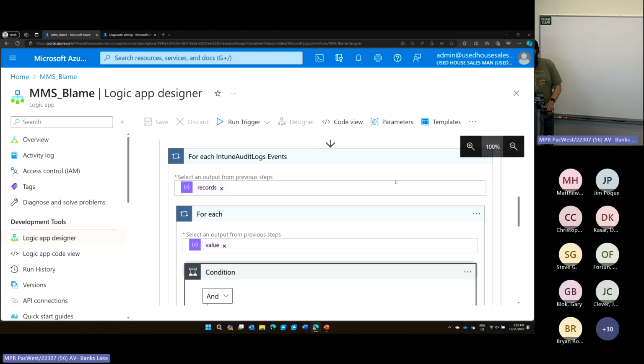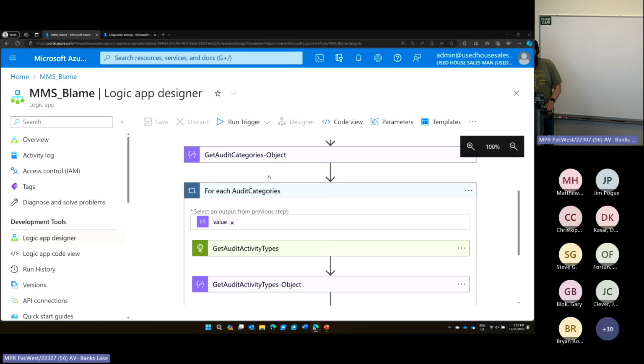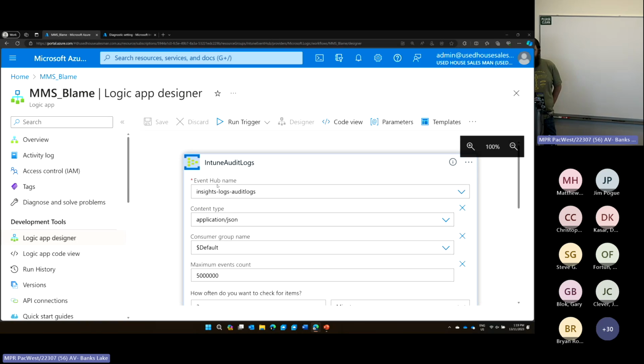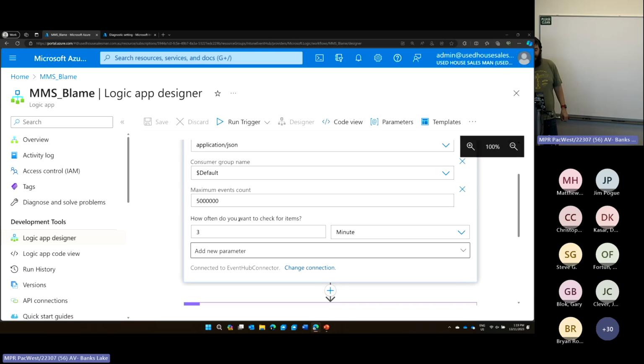So what we're actually doing here, and I'm over engineering the solution because I do that, I like to tinker and I like to play. At the top level, we've connected to the Intune Insights logs, audit logs, which is the Intune audit logs. And we're saying that it's going to come in with an application type of JSON. And you can set your maximum event count.